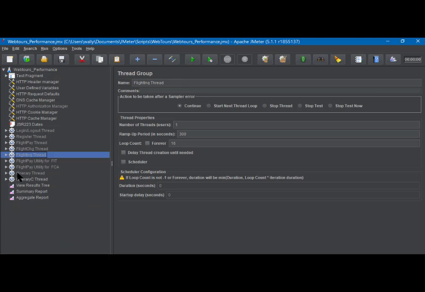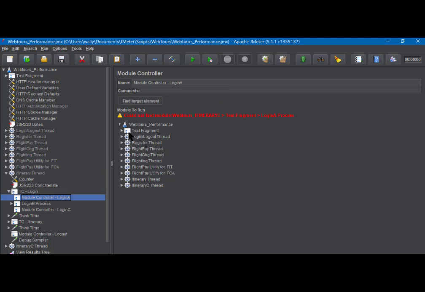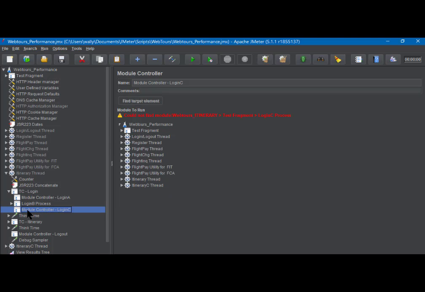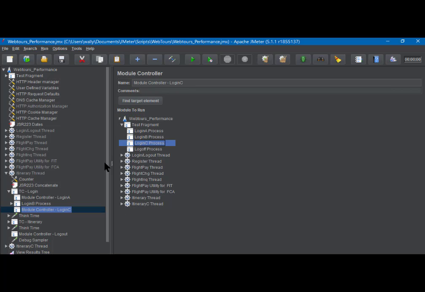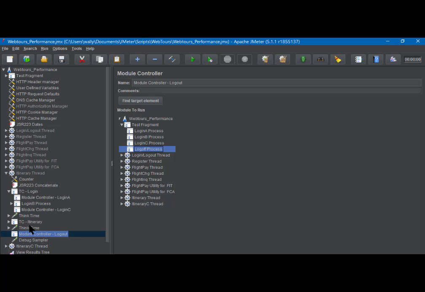Then we'll skip these two for now. The itinerary thread, same structure. We'll go to the login, quickly select login A, and for login C, we'll select login C. And for module controller log out, we'll select log off. And we're done with that one.